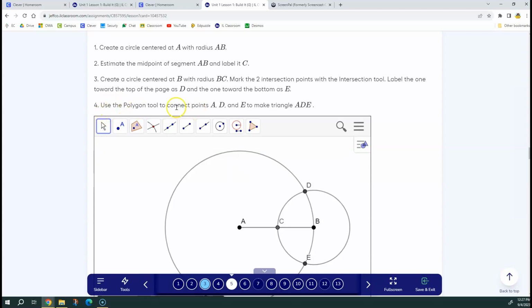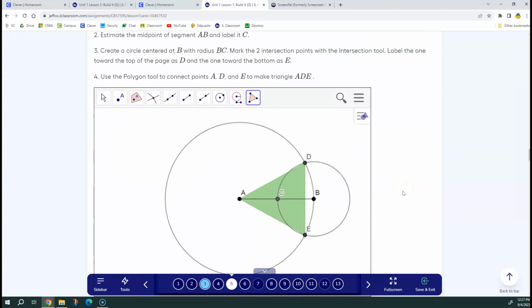Now I'm going to use the polygon tool to connect points A, D, and E to make a triangle ADE. The polygon tool is the last tool on the right, and it says polygon. So I'm going to click on A, to D, to E, back to A, and there's my triangle ADE. Isn't that fun?